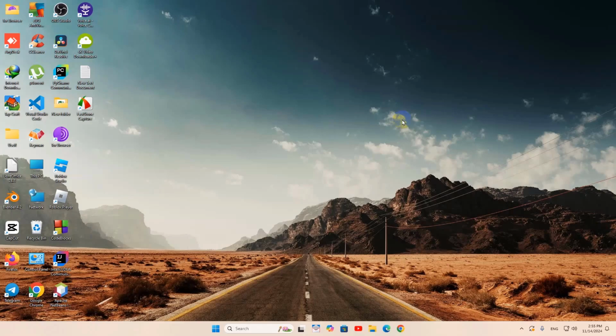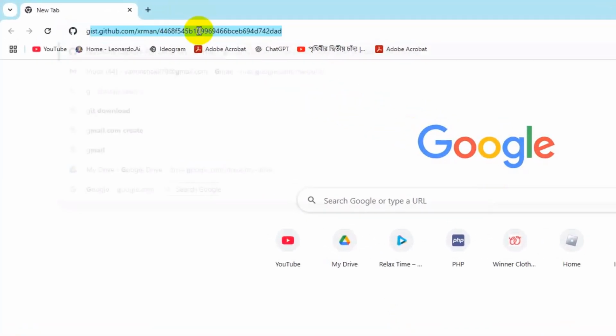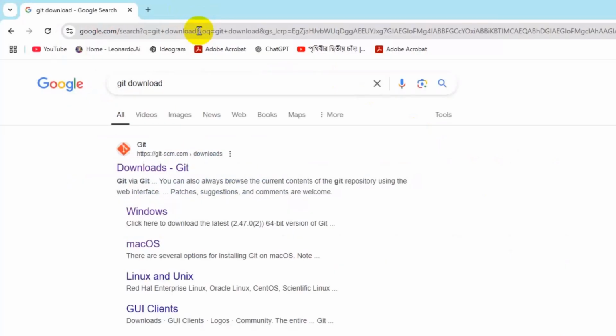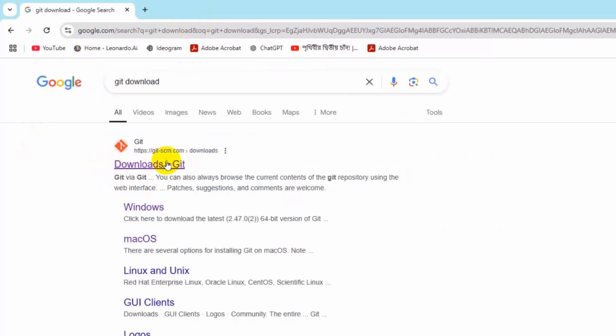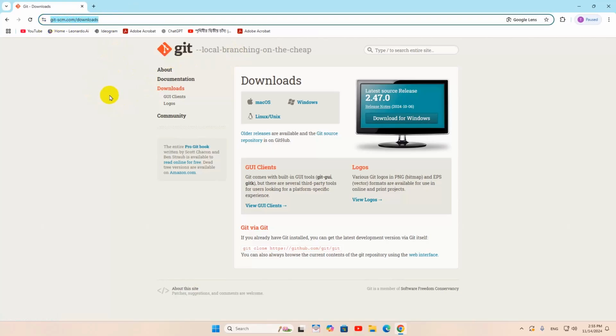Hello everyone, in this tutorial I will show you how you can download and install Git on your device. For it, just go to your browser. You can go to any browser and search for Git download. It's in there and there you can see. So click here on the first link, and I'll also keep this link in the description.